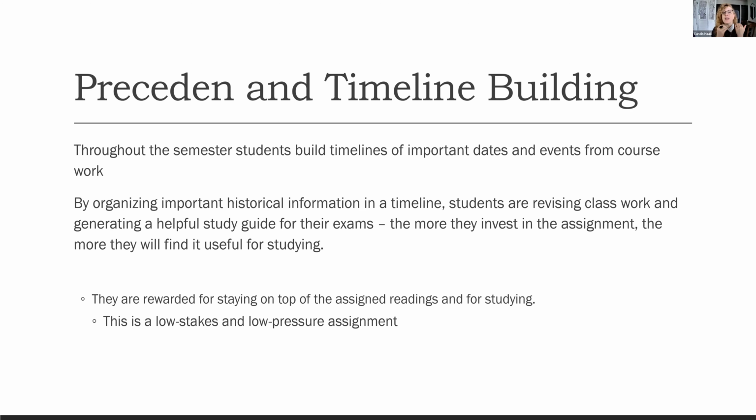Yeah, also by getting students to build a timeline, this is kind of a low stakes, low pressure assignment that they can do consistently throughout the semester. Again, it's a win-win. The more they put into it, the more they're going to benefit from it. And so I'm an advocate for this.